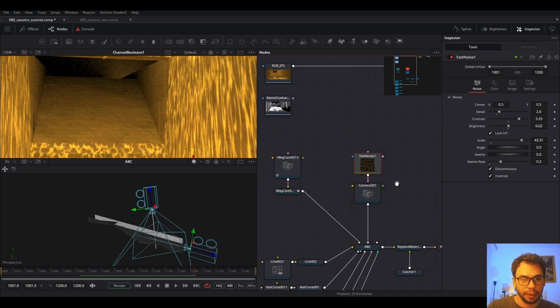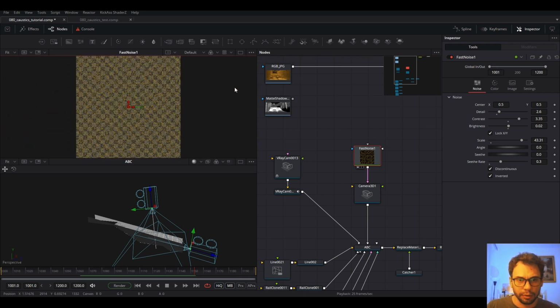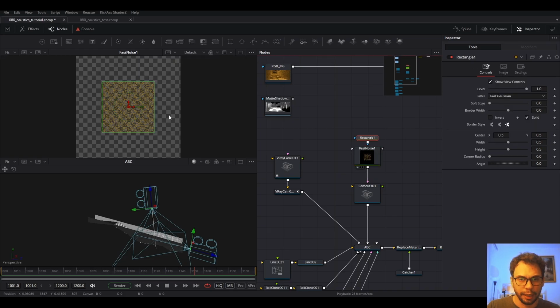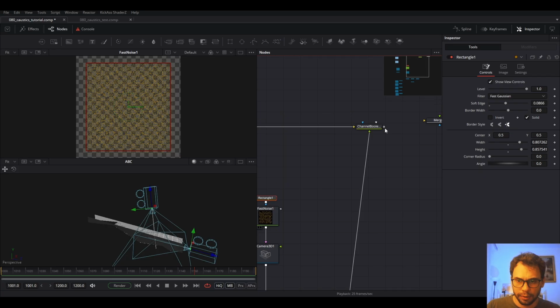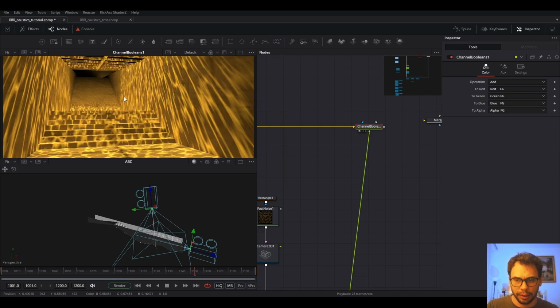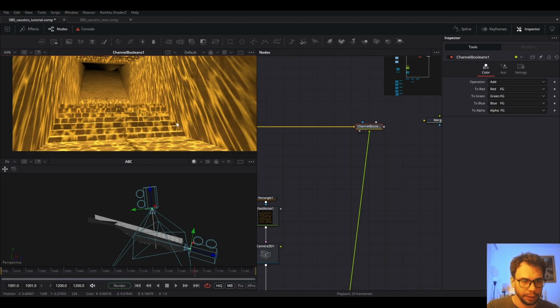Do we have here a hard edge? We can get rid of it by changing the input image, the fast noise. We can simply add a rectangular mask to it, with a soft edge. By softening this edge, we can get a softer edge here.